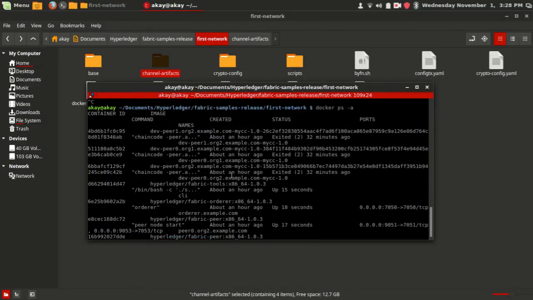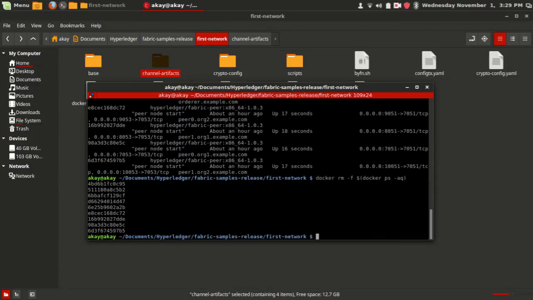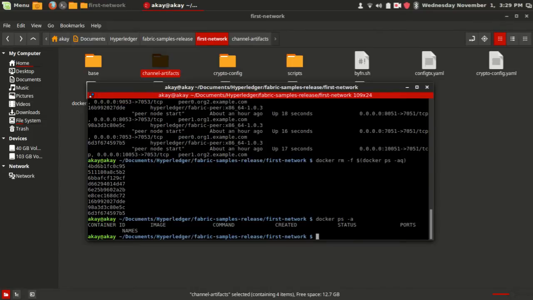We are already running our containers. To start the network, first make sure that you have removed all the Docker images and you have stopped all the containers before starting the network. So first remove all the images. This will remove all the images that are already running. You can check by executing the command docker ps -a. Well, you are good to go.